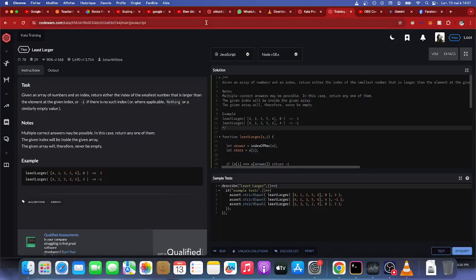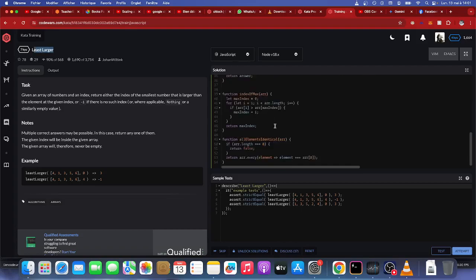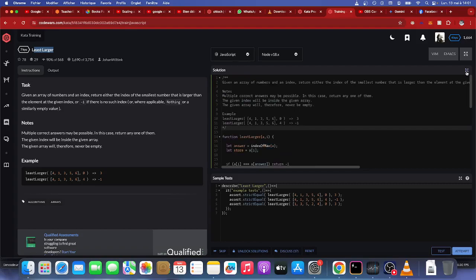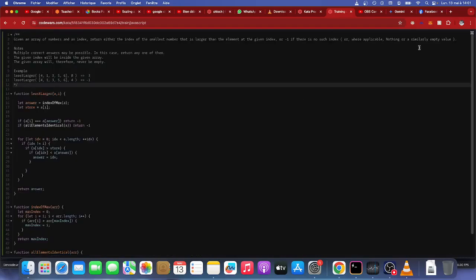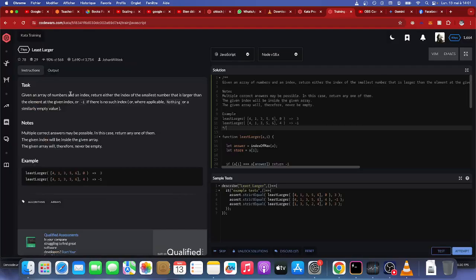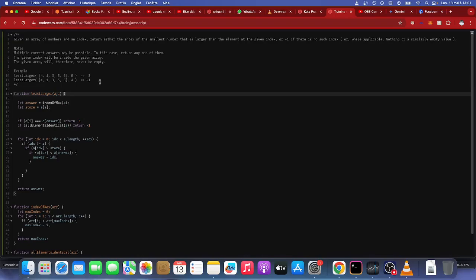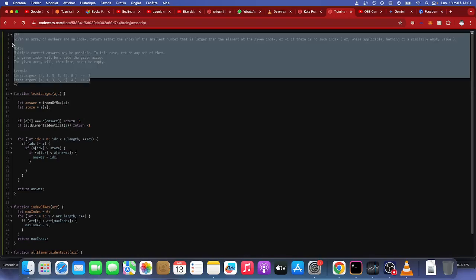Today we'll solve another exercise, which is very interesting. It's the least larger number. I've already solved it, so I'll just do the walkthrough. It will be easy to understand, you don't need to worry about that. I've copied and pasted the exercise, the task, above my code so that we can read together and understand.